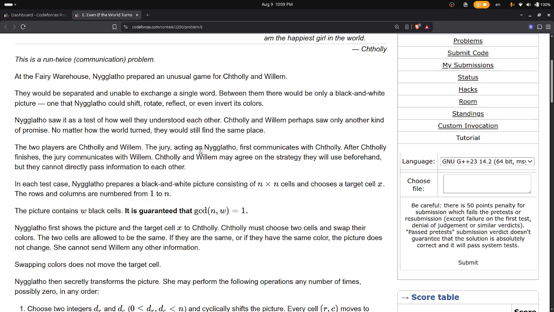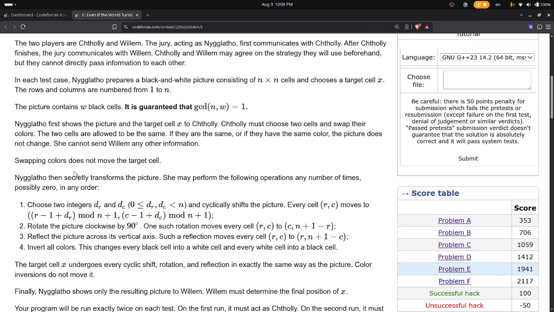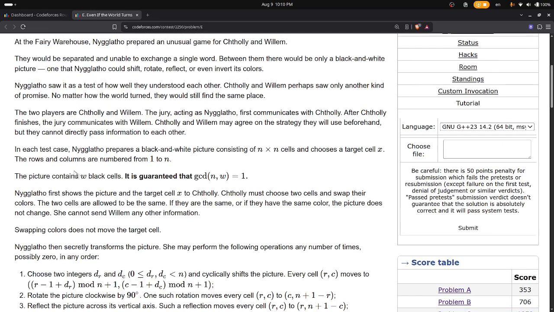The two players are Cothley and Willie, with Zari acting as the first communication. What the hell is his name? Okay, let me rename them. I'll just use the first word. So the first communication starts with C, or maybe Sith and Nig. So after Sith finishes, the Jari communicates with the Willie.